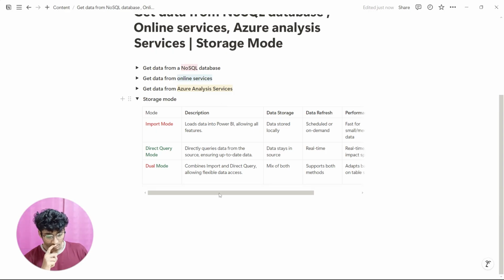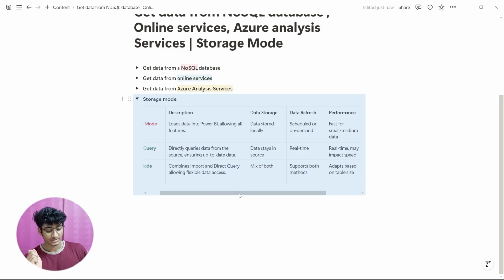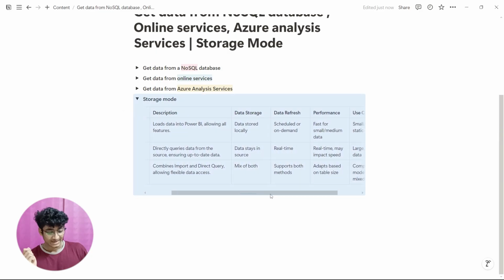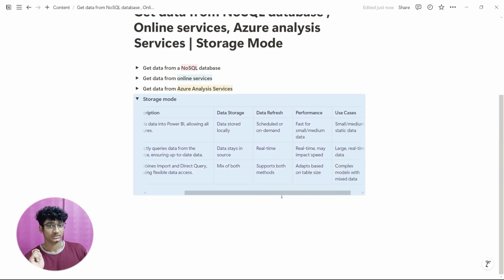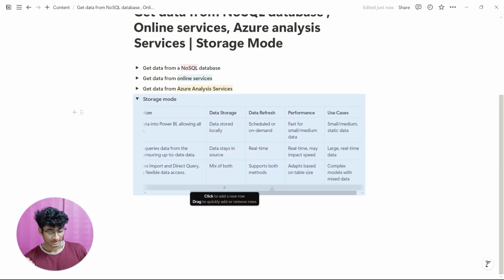Dual mode is a combination of these two. Data will be stored locally in import mode, and in DirectQuery mode it stays in the data source itself. Dual mode is a mix of both. Now for data refresh: in import mode, you have to schedule a refresh. In DirectQuery, there is no need; it automatically updates in real time. If the data source is updated, the report will also be updated. And dual mode supports both methods.